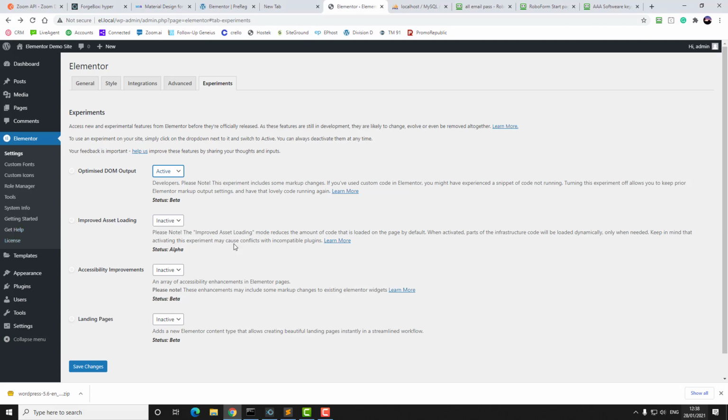Next one is improved asset loading. So this reduces the amount of code that's loading on your page. So this is trying to speed up the system. That sounds really great. But this is status alpha. Now alpha means it's an early version experiment. Beta should mean it's been tried and it works, but it's not perfect yet. So maybe you wouldn't want to install an alpha, but again I'm not worried here, I just want to see what happens. So I'll activate that one.